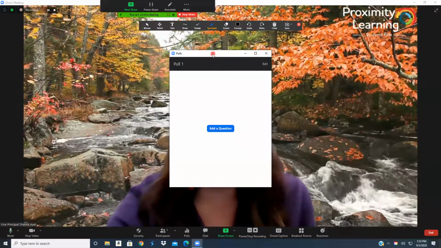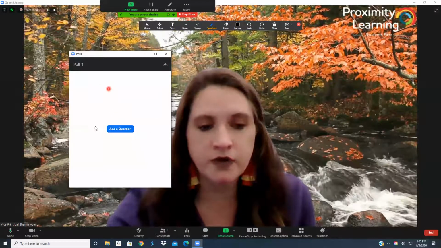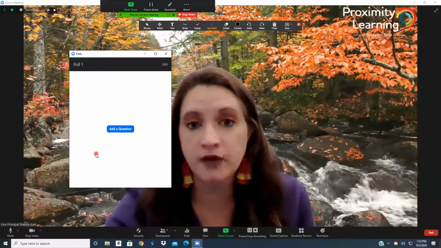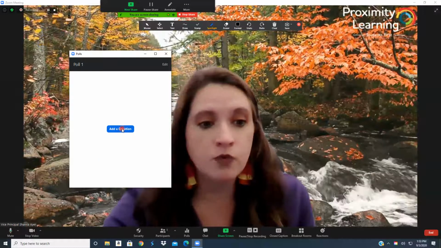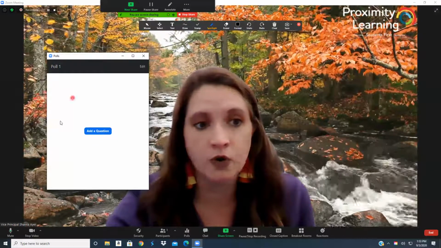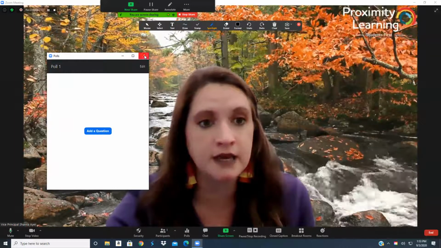You have your polls feature. This is another feature that you can use as your beginning of your class. As students are logging in, you could have a poll for them to use. If you wanted to add some questions or edit this, it will take you to your Zoom account for you to work on that before your Zoom meeting begins.